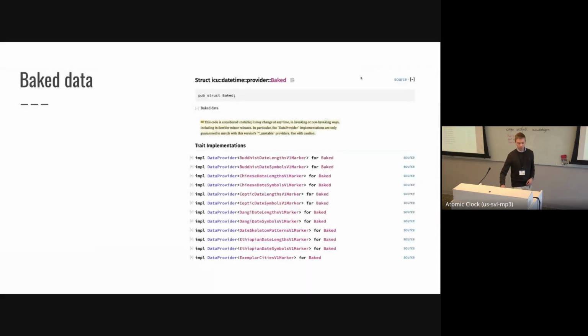Now, the constructor you used is just implemented in terms of the baked data provider. So this is the implementation of try new. It's just try new unstable with the baked data provider. So it uses the data that's inside the crate. If you never call this constructor, or the constructor you call try new, the baked object will never be used and the compiler throws it away. So you don't pull in the data.